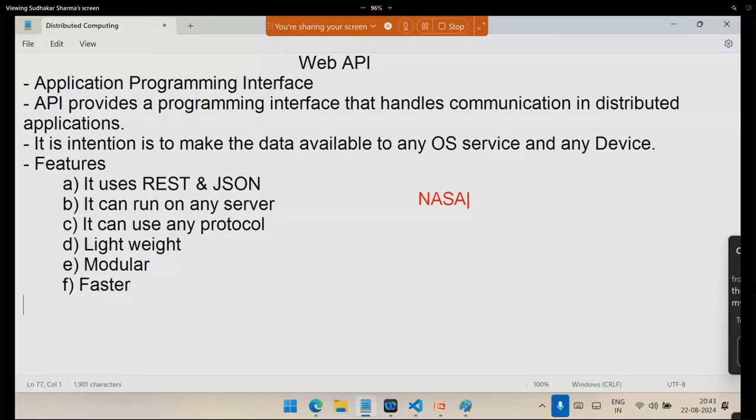I am a Java developer. I want to build an app with Java. I am a .NET developer. I want to build an app with .NET, PHP, Python. Any technology you may use, data is same. That means front end, back end, any technology you may use, but the data comes in the format of XML or JSON. For any software developer, data is same.